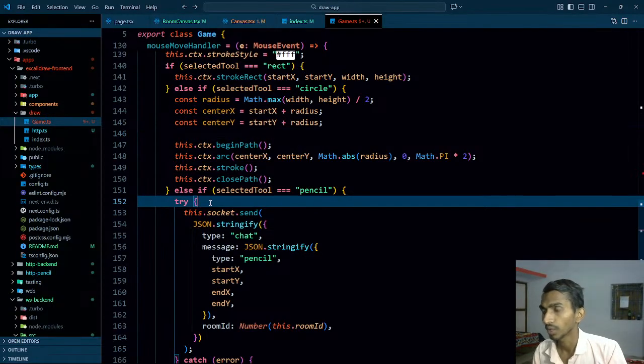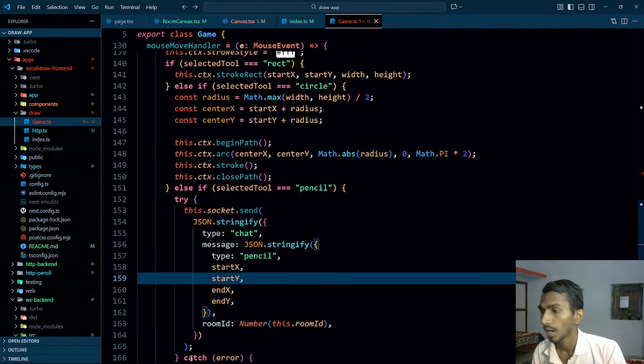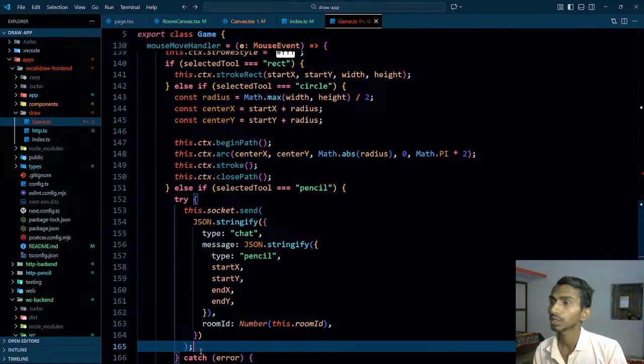In the pencil section, what am I doing is this. First of all, I'm saving the data to the DB. That is something not required here actually. I have to just push the data to the existing shapes, and then I have to clear the canvas. Once this is done and I have the data inside existing shapes, should I save the data? Okay, I have to save the data in the DB as soon as mouse up happens.